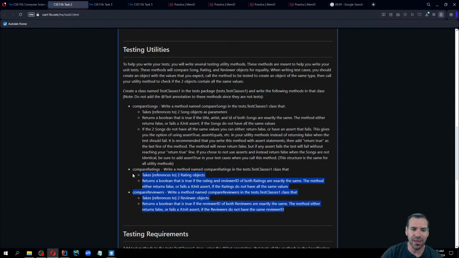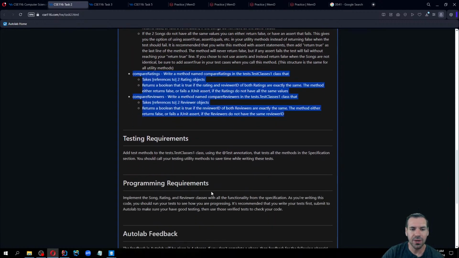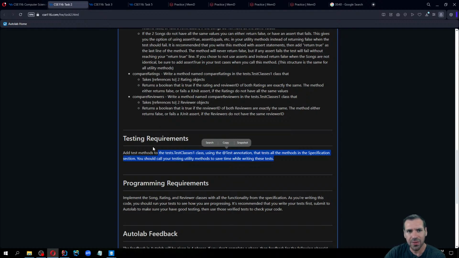But I saw it a lot with compare ratings and compare reviewers. When it was into the testing requirements on test 2, instead of calling the utility methods, they'll say something like rating.getRating equals rating2.getRating, and recreate all that work in the testing requirements. And inevitably, or I shouldn't say inevitably, but the ones that come to me anyway, the ones that make it to Piazza and office hours, are the ones who forget to check something. So they check the rating, but they don't check the reviewer ID of a rating. A very common issue to have in this one.